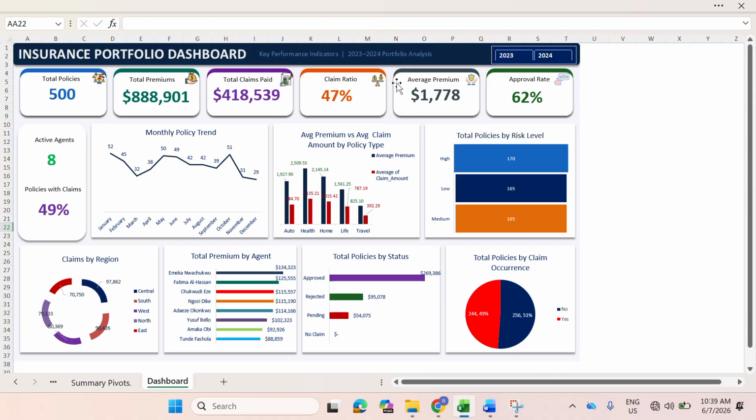We will approach this project the same way a data analyst or a business intelligence analyst would approach a real business problem. So by the end of this tutorial, you guys will learn how to understand business requirements, analyze data sets, create meaningful KPIs, build pivot tables, design interactive charts, add slicers and filters. And as well, you learn how to create a professional dashboard layout.